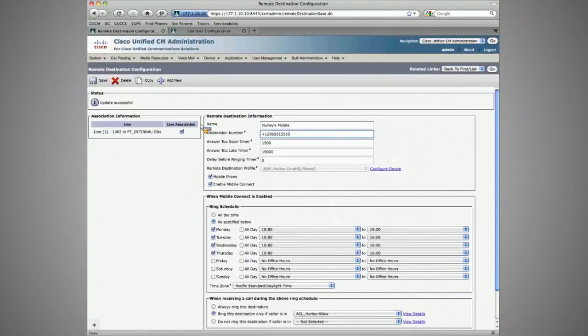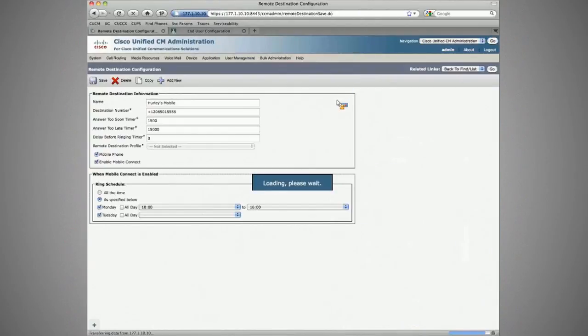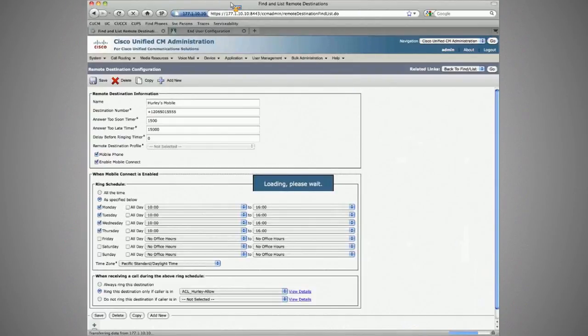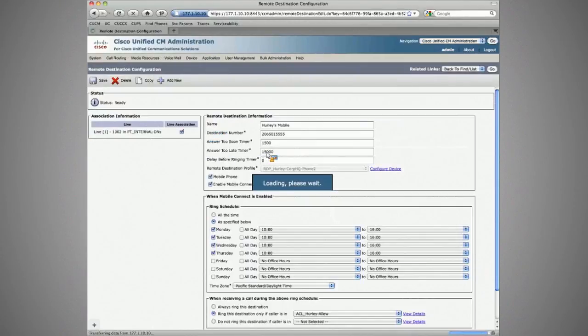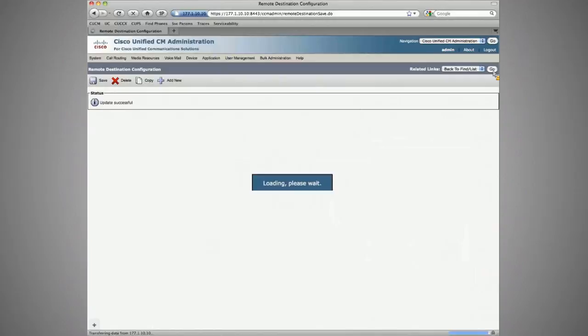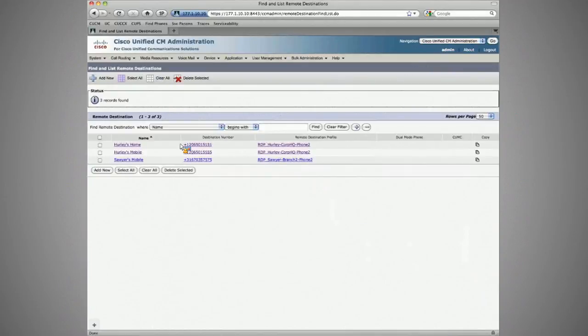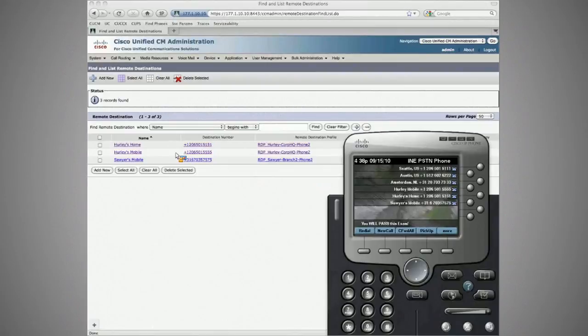So again, let's put in +1. Take it back to the way we had it. Whoops, not +1. Back just to view it here. Good. And we'll try to key that in manually again. Welcome to Cisco Unified Communications. Enter remote destination number followed by the pound key. This is not a recognized remote destination number.